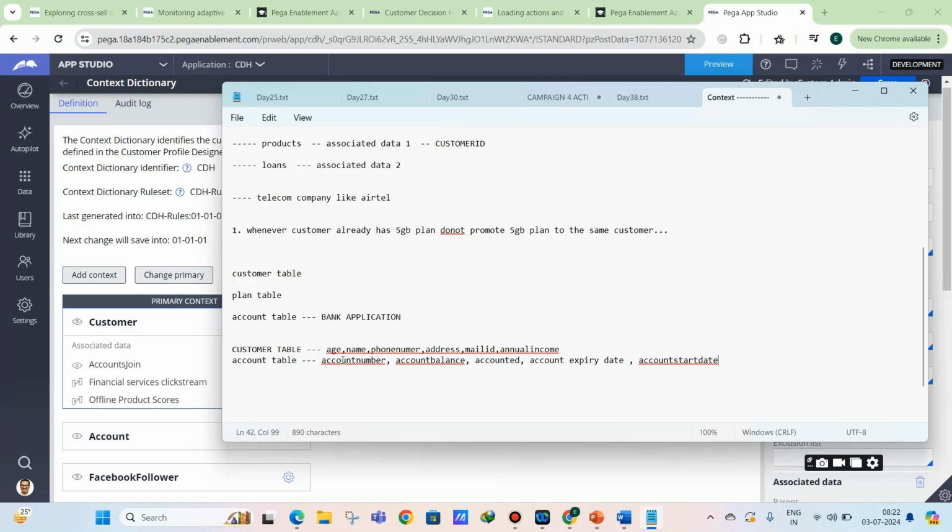Now, why do we need this? For example, we need to promote the credit card only to people who have an account balance of more than, let us say, $10,000. Then you have to do a join here. So you'll say customer ID dot account balance greater than 10,000, like that you will check. Since it's a different table, you have to create an association to join them together and let the application know that both of them are related. So in the strategy you can say, customer ID dot account balance greater than 10,000, then only promote the credit card.